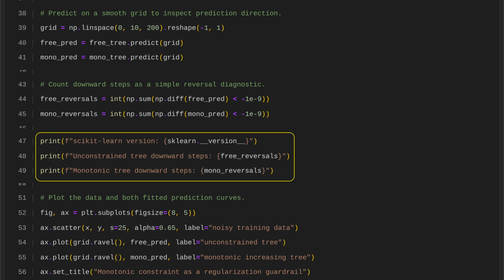The output first reports the Scikit-Learn version to support compatibility and reproducibility. It then compares the number of downward prediction steps in an unconstrained decision tree with those in a monotonic tree. Fewer downward steps in the monotonic tree indicate that the constraints are reducing reversals as intended.